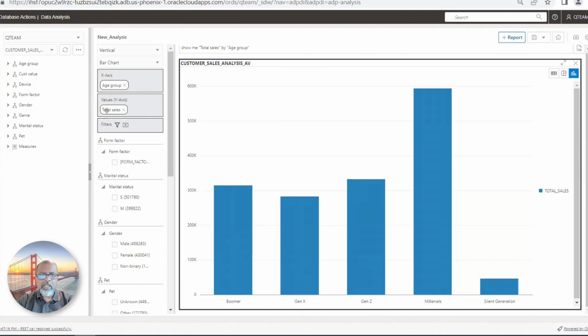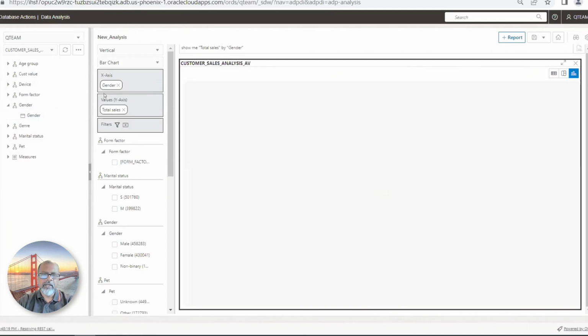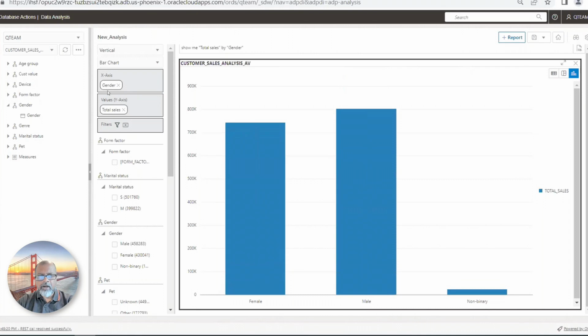Here I'm doing analysis on total sales by age groups, and you can see that millennials are watching a lot of movies, at least the movies which we give to our customers. It's a very simple analysis. I can do the same analysis by gender. Let's say I drag gender here and get rid of my earlier x-axis value, and I can see that males are watching more movies than females. Very simple. Let's make it more interesting.